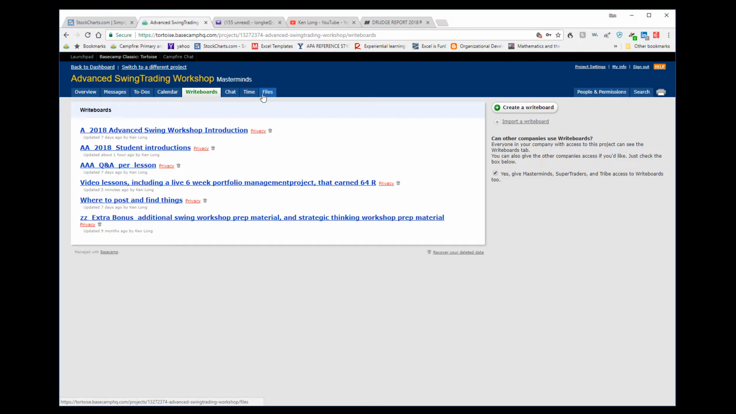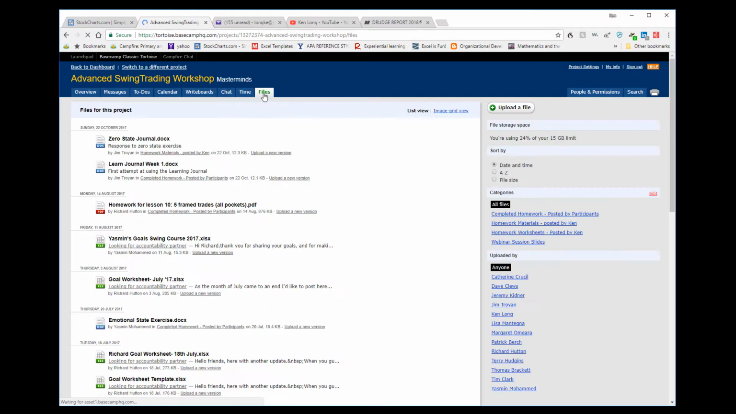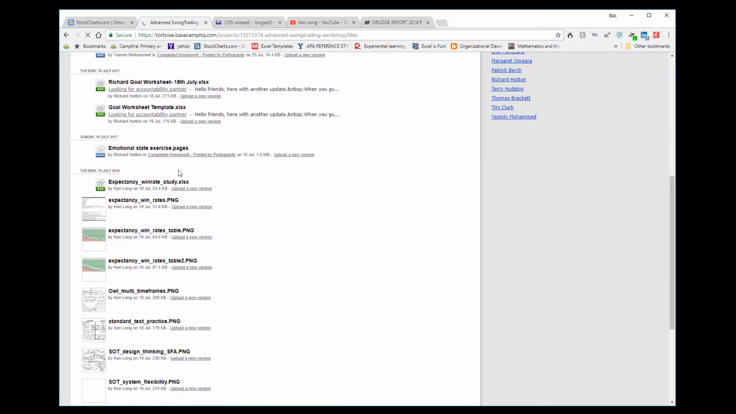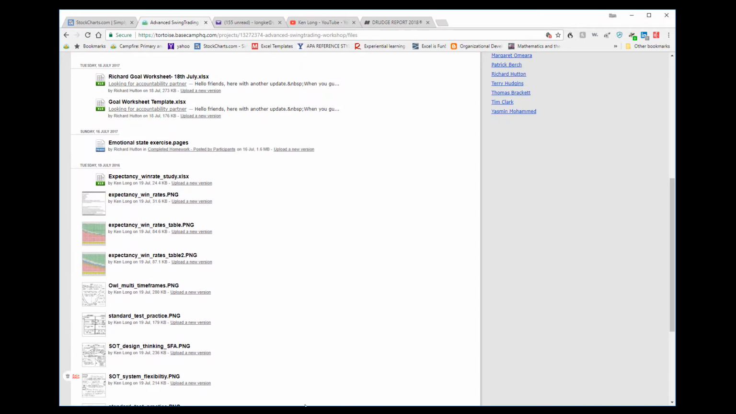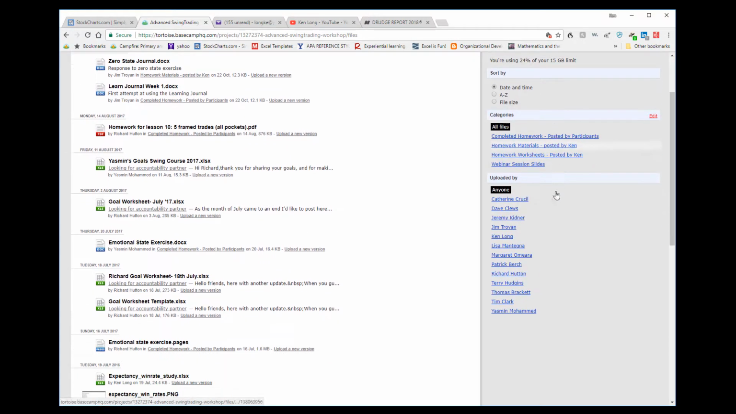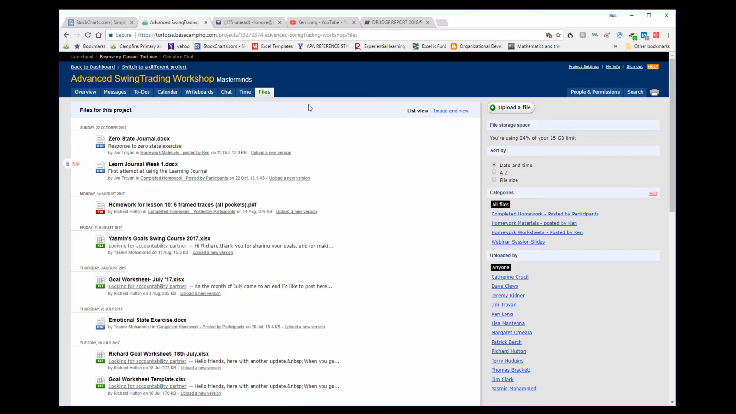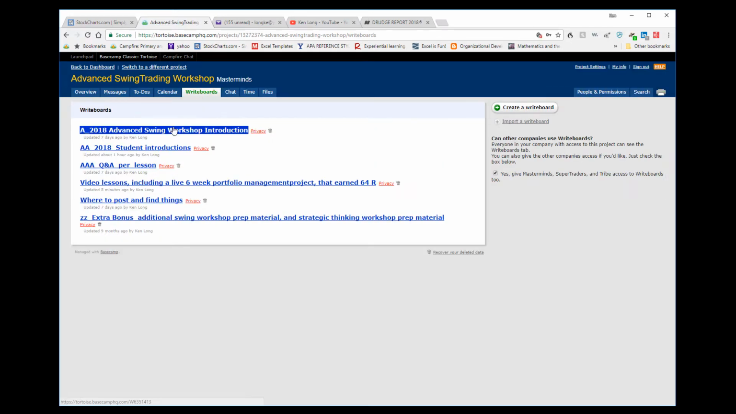I just want to briefly hit the file section. Files is where I hang all sorts of different files as we go. And again, you can categorize these and you can find them uploaded by different people who are participating at various times. So if you wanted to find just the files I uploaded, for example, you would hit my name and you would get just those. So anybody can upload files. I really want to spend more time on the write boards because that's where the real power of this is.